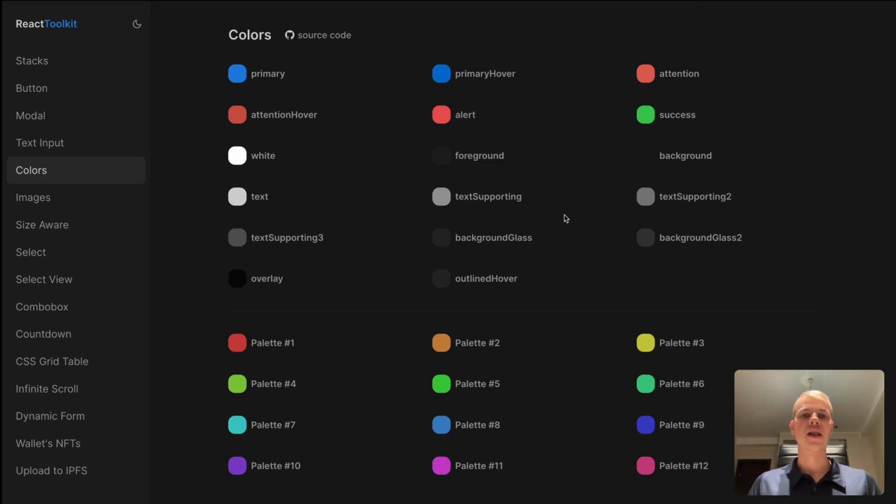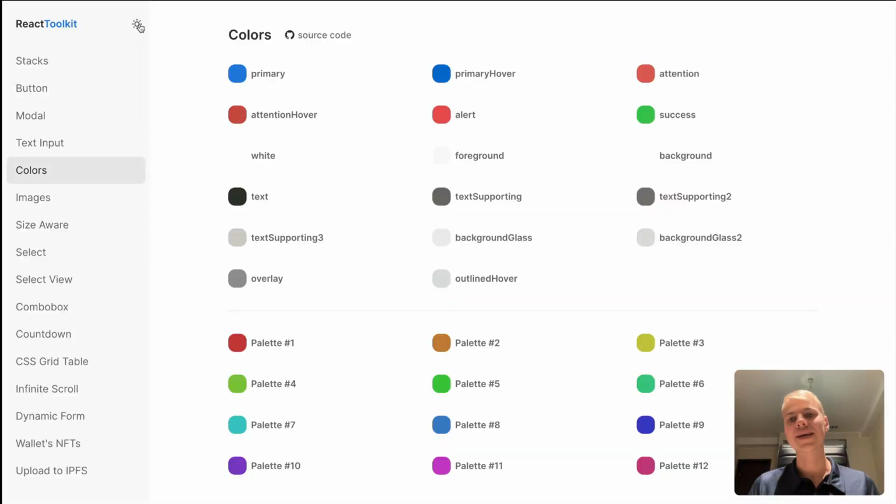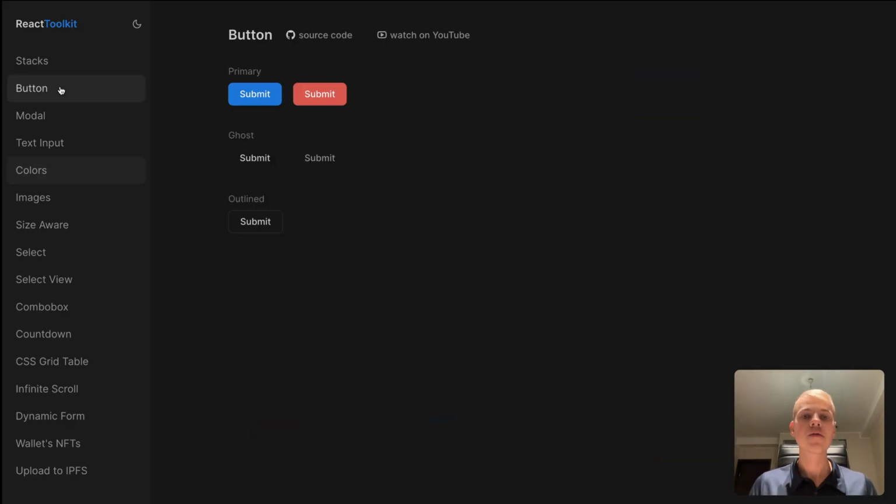Hey, Radiance here. Let's figure out how to make bulletproof dark and light mode support with styled components for a React app. You can find both the demo and the source code in the description.